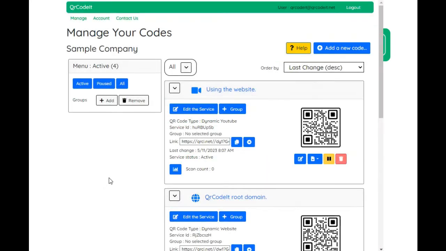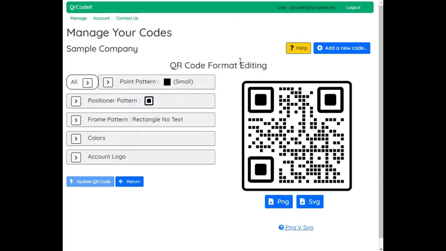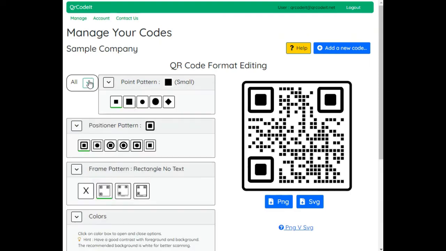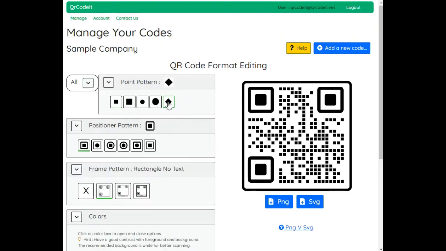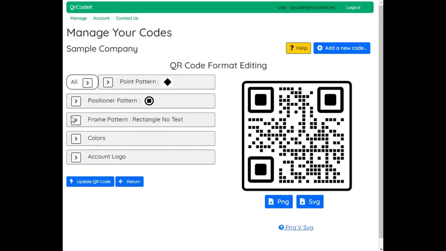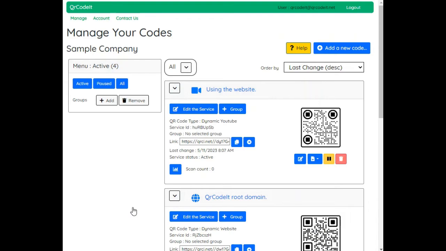When the code is created, it has the default format. To edit the format, click on the Code Edit button. A variety of parts of the code can be edited. When you have made changes, you can update the code by clicking on the Update QR Code button. The most common combination is white background to black foreground. To have a logo added to the code, you need to have added a logo to your account first. When finished, click on the Return button.